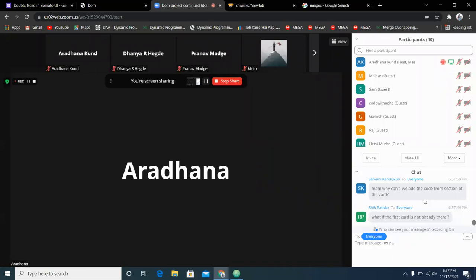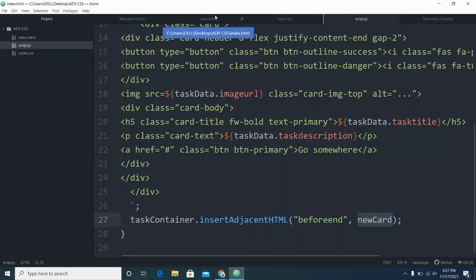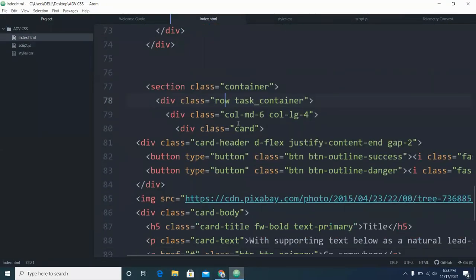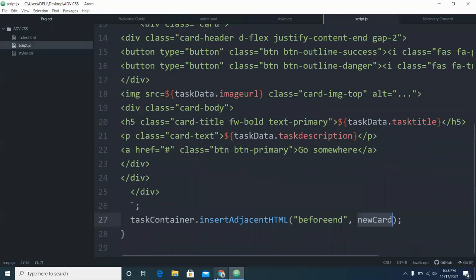Why can't we add the code from the section of the card? See, this is HTML. It is only responsible for dealing with static things. Here you can add, but the coder has to do it. You can't add any card from the client side over here, because it is only responsible for the development side. If you want to make changes in the HTML, you can do it if you are the owner or the developer. The client or the user cannot do it. So how to make the user or the client do it? You have to have a script, right? That is the reason.